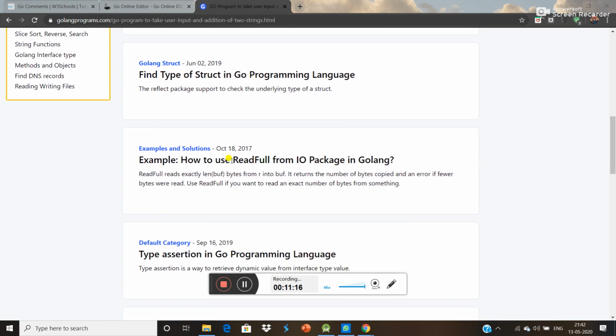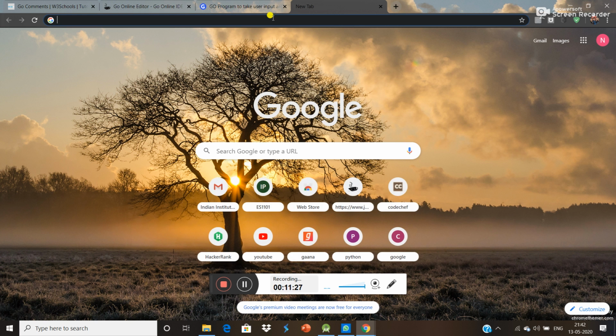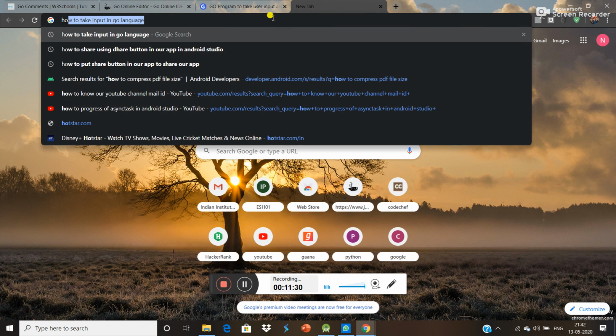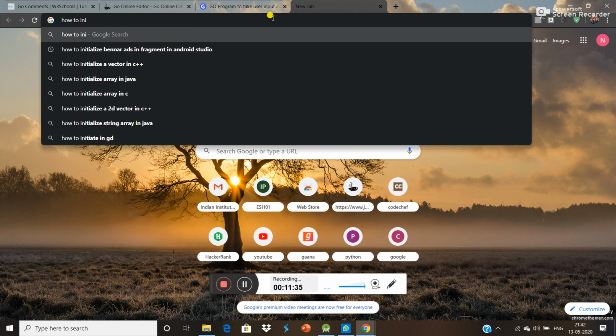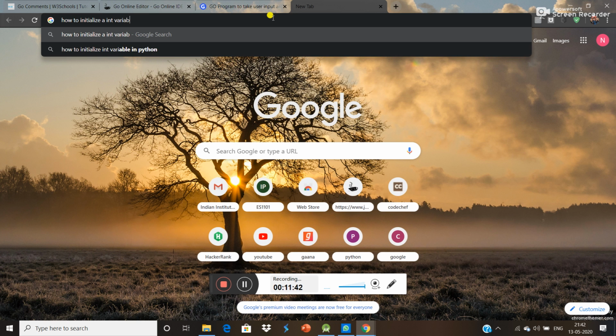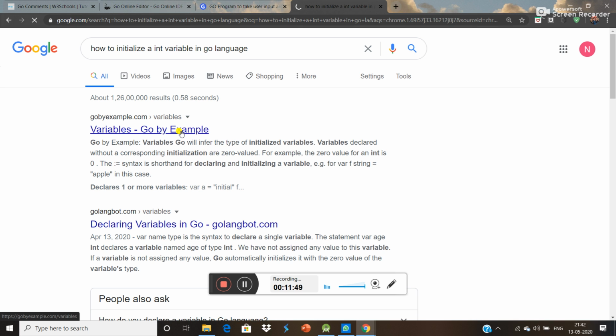Okay, so now our question is how to take the input for an int. We also don't know how to declare an int variable. So search this also in Google: how to initialize an int variable in Go language. Go by example.